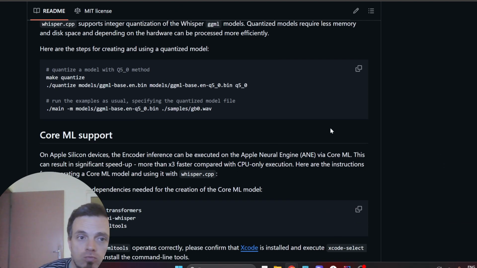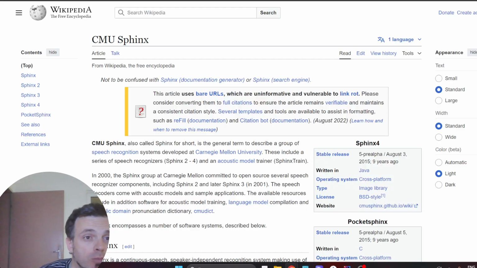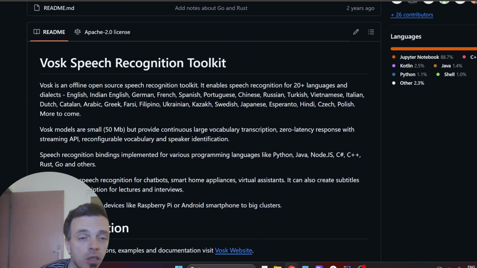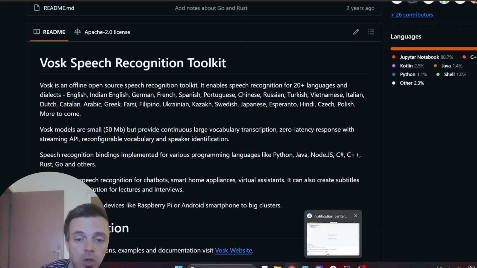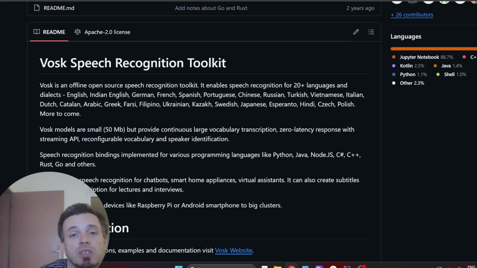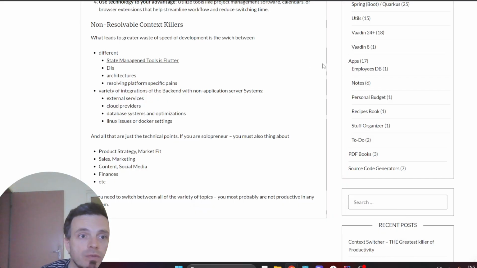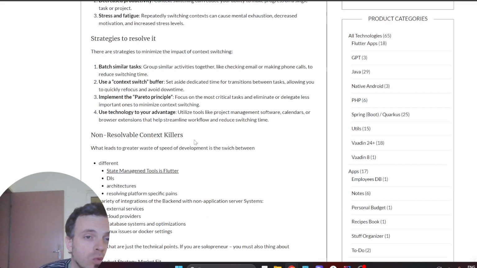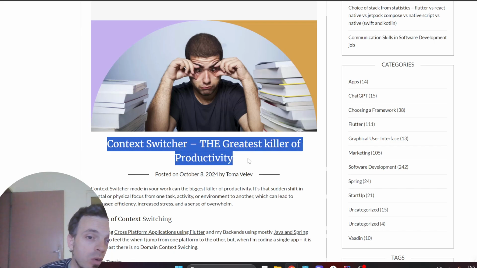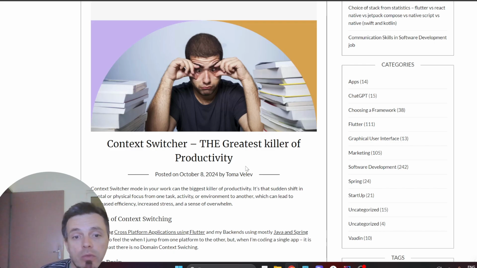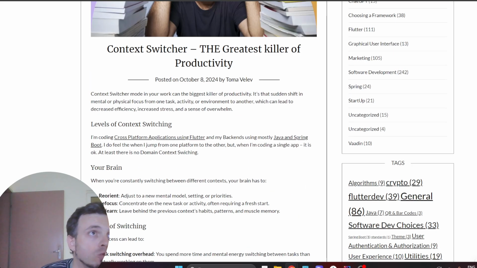So these are experimental projects that I'm thinking of getting into, and all of that, besides some articles that I'm preparing. And basically I'm having too large contexts, too many contexts here, and switching between them is a great killer of productivity, unfortunately for me.